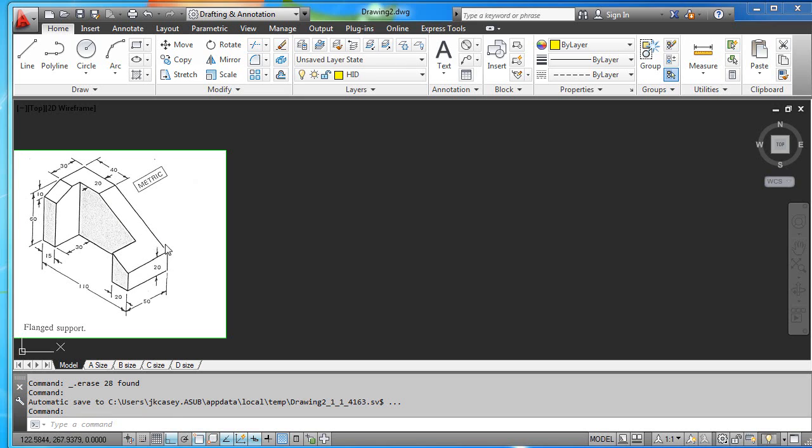I'm going to start this part on the front view, and I'm going to start up around this 40 millimeters, and I'm going to work my way around counterclockwise.